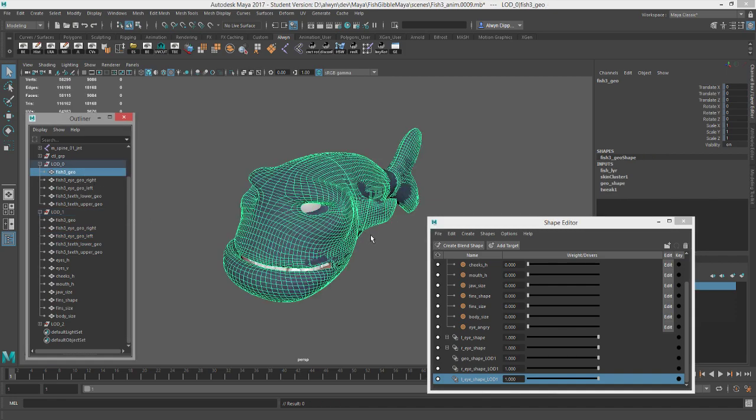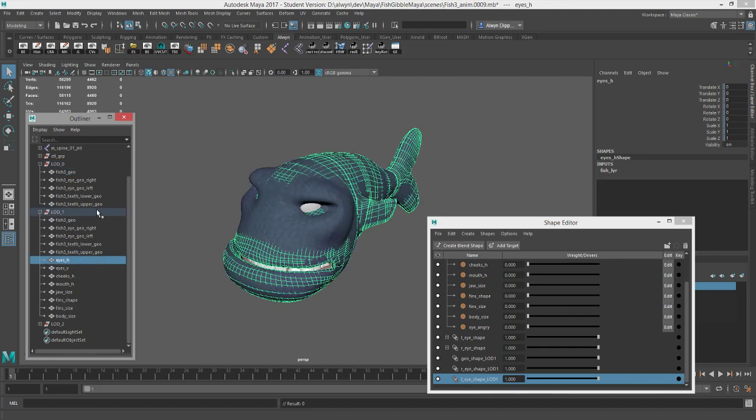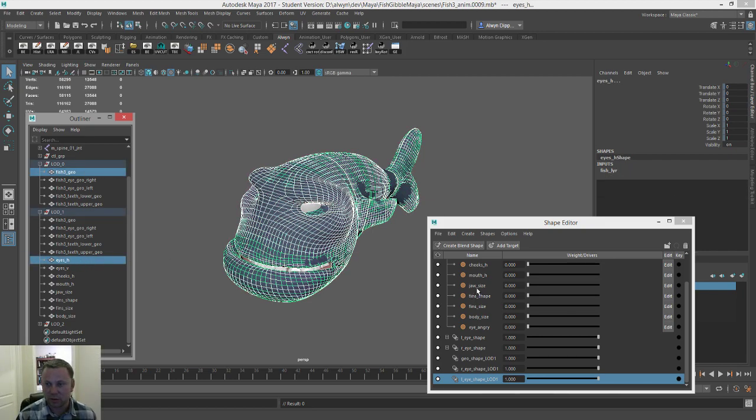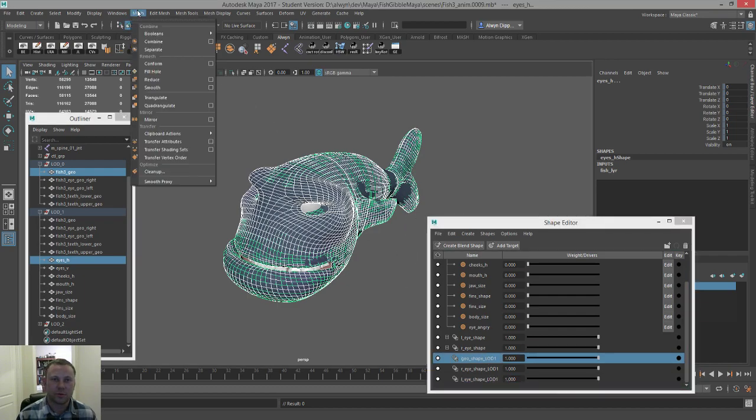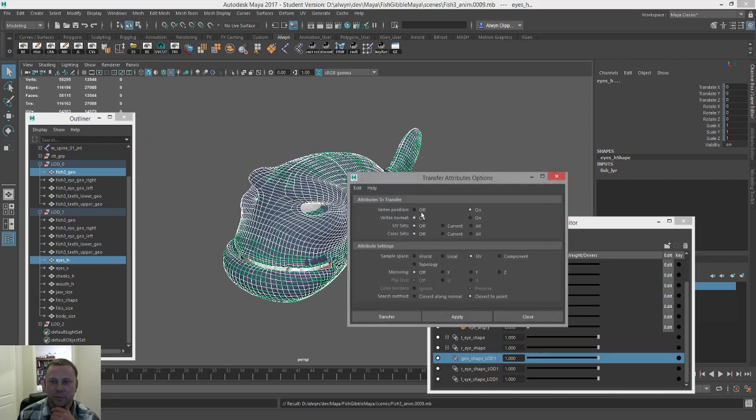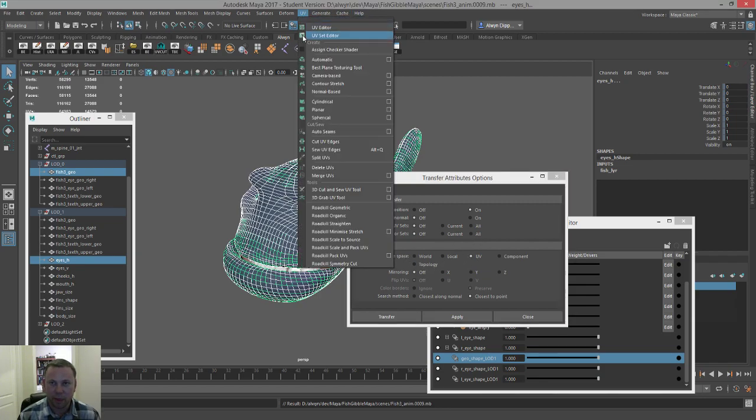So I select the high level geometry, LOD 0, and then the LOD 1 geometry that I just duplicated here, which currently has no blend shape targets on it. Then I'm going to use this transfer attributes here. I just want to save. Right. Transfer attributes. I'm only interested in vertex position. Vertex normal, UV sets, color sets all off.